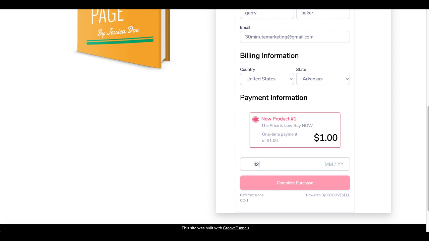Of course, this is 42, 42, 42, and so on until it stops accepting numbers. Then 01, 22, CVC 333, a zip code 1234. And we're going to go ahead and complete the purchase. Make sure your zip code is a full zip code and complete the purchase.